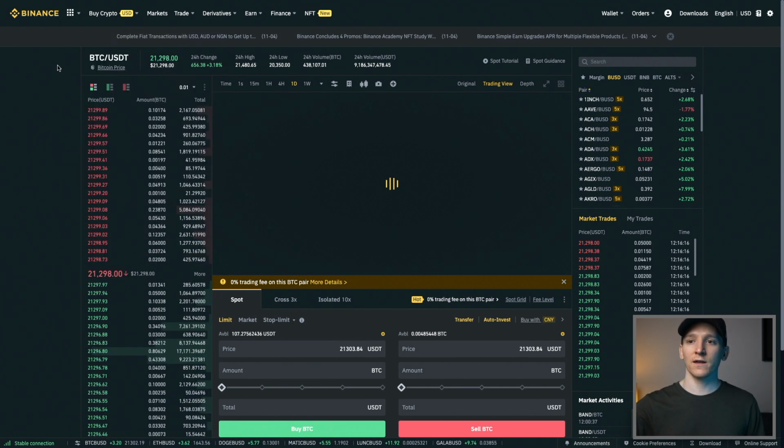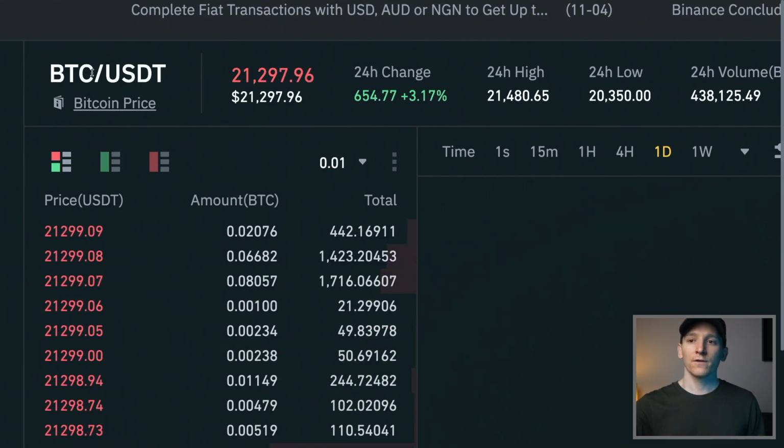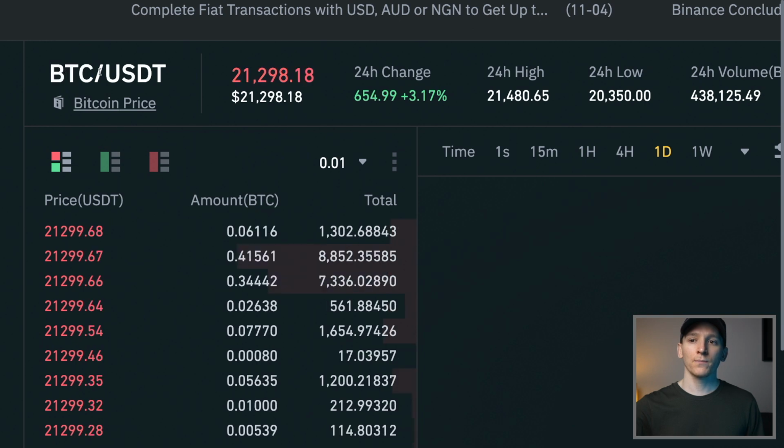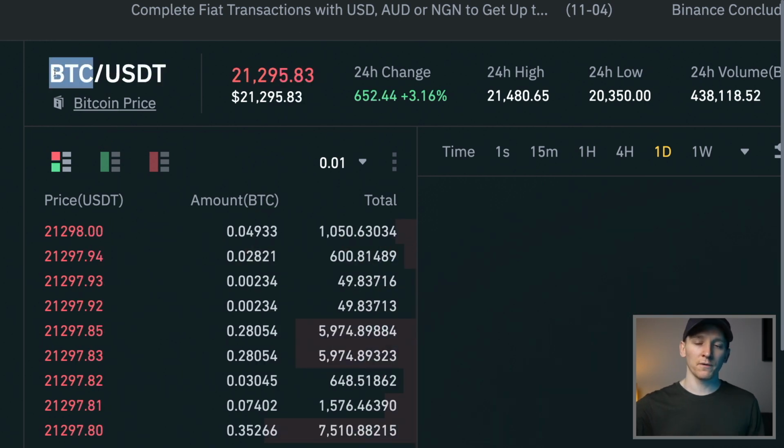So the first thing is, as we can see here, this is the currency pair that we're trading. So you have the base currency here and the quote currency here. The base currency is the one that we're going to want to buy.